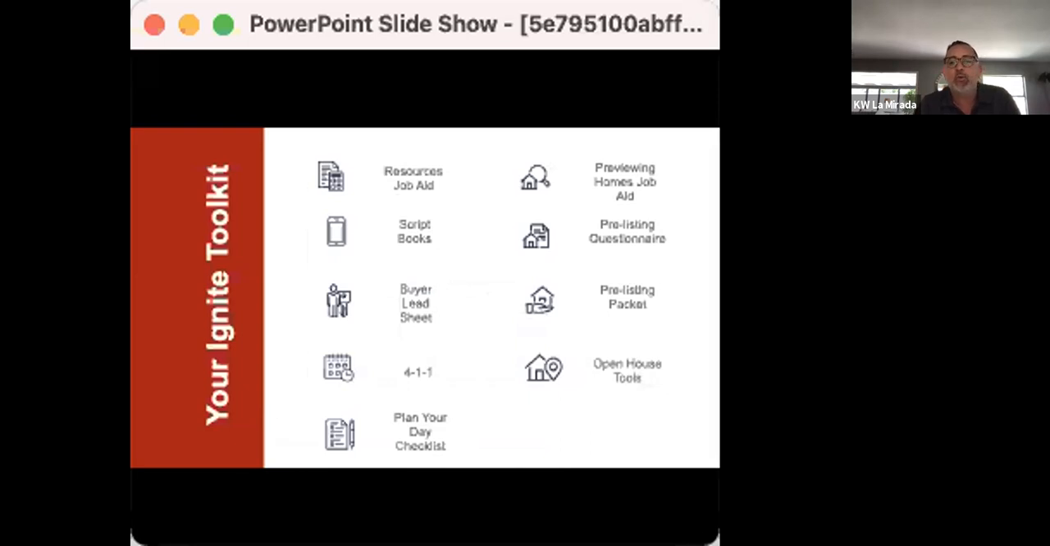So in the Ignite toolkit, I just want to kind of briefly talk about what is in there. It's in that link that I sent up there, bit.ly/Nick Scripps. You're going to have job aid resources, right? Which means things to help you do your job. There are script books. There's a buyer lead sheet, meaning a buyer intake page that you can use at open houses or whenever you meet a new buyer. There is what's called a 411. Some of you have seen a 411, but it's basically our abbreviated business plan, a 1-page business plan that covers your entire year. There is a plan your day checklist, so basically like a calendar.